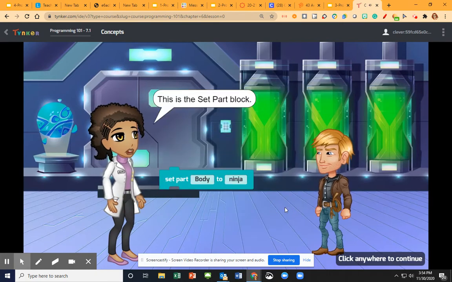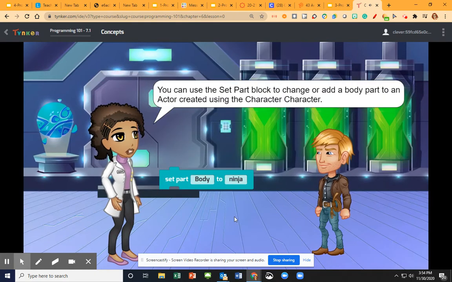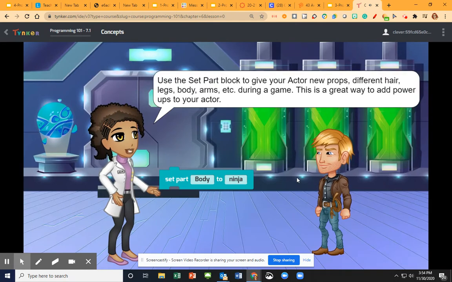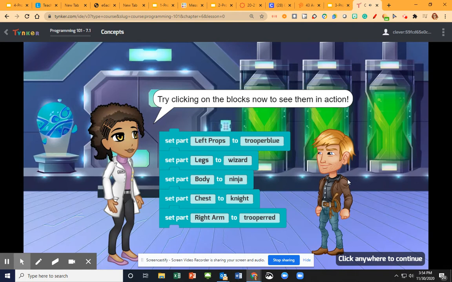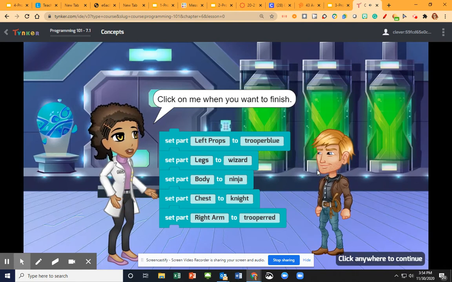This is the Set Part block. You can use the Set Part block to change or add a body part to an actor created using the Character Creator. Use the Set Part block to give your actor new props, different hair, legs, body, arms, etc. during a game. This is a great way to add power-ups to your actor. Try clicking on the blocks now to see them in action.